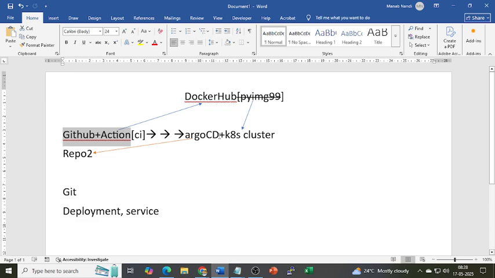So ArgoCD installation and configuration is the first step. Another step is GitHub Actions building and pushing the image. Then we are going to use my CI/CD projects, which is known as GitOps.